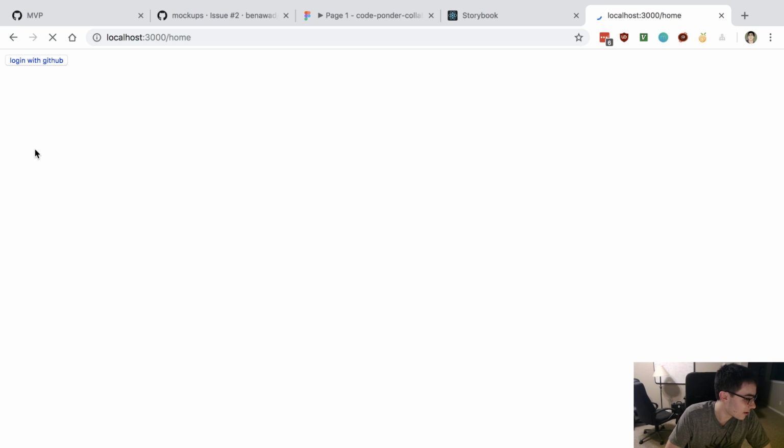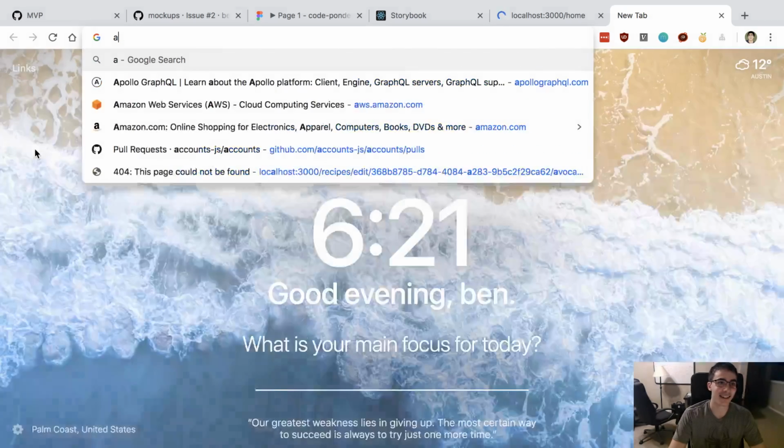If you want a GUI for Postgres, Table Plus is really nice.